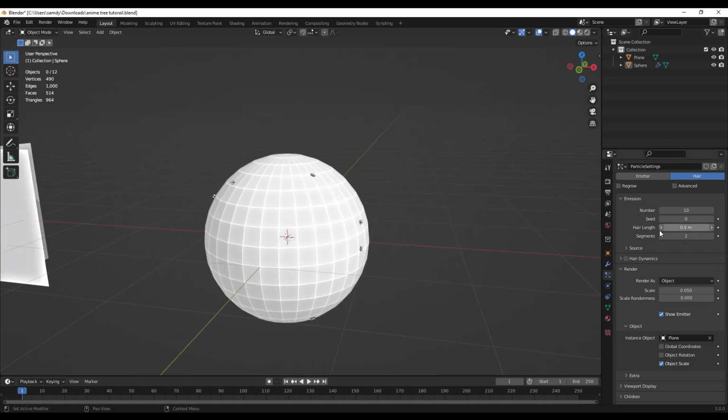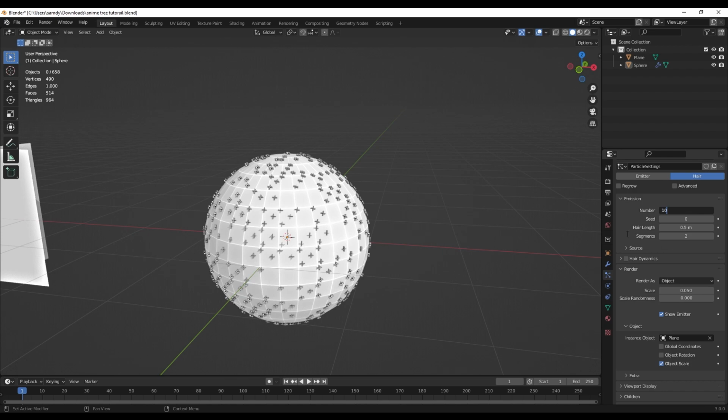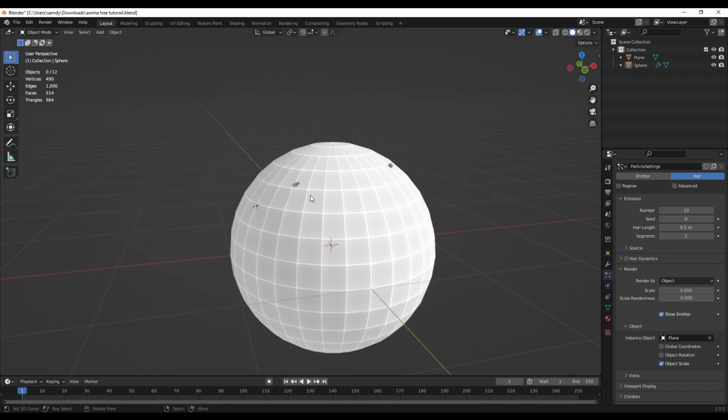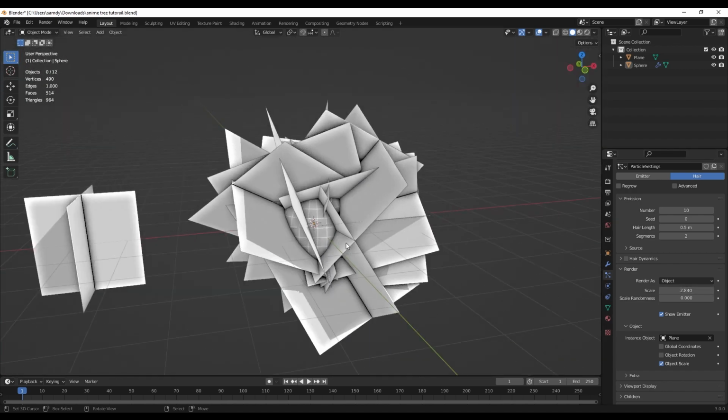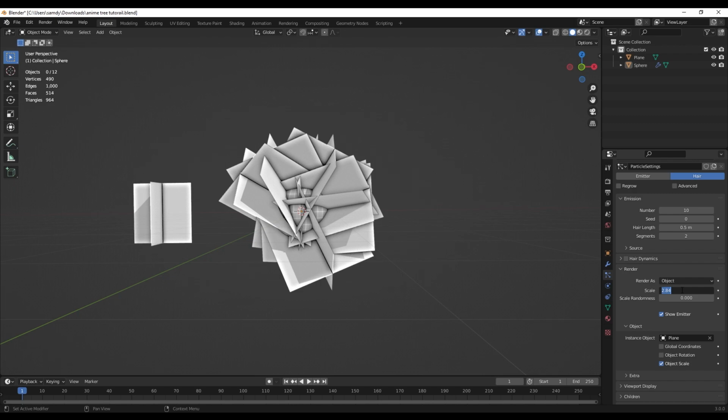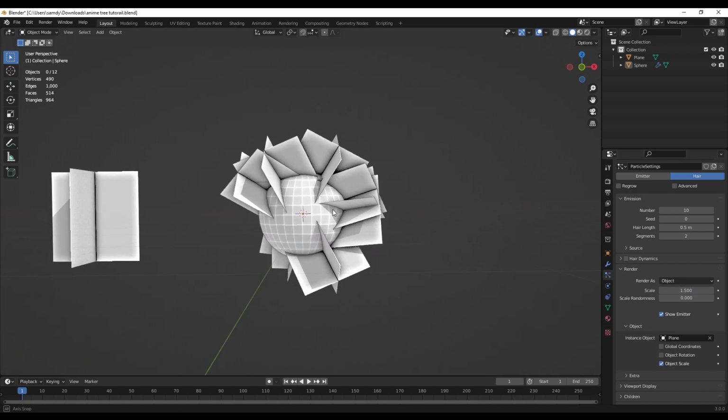Of course, you can have more if you want. Basically, the number is how many there are. So I want 10. And you'll see why here. We've got 10 of them. We're literally just going to go to scale here and buff the scale right up. You want the scale maybe something about there. That might be a bit high. Maybe something about 1.5. 1.5 should be good.